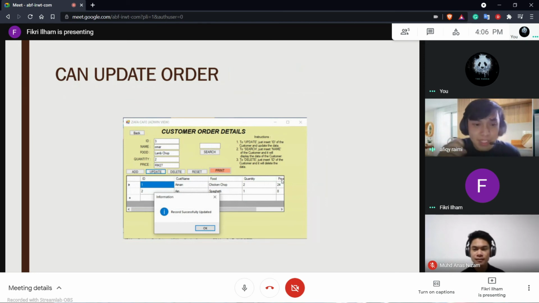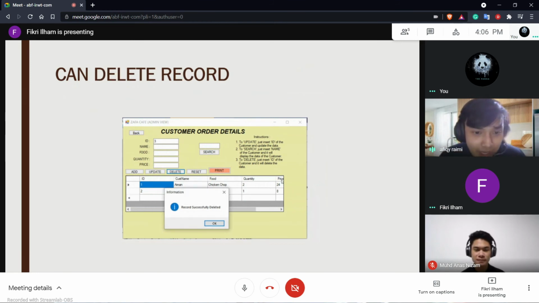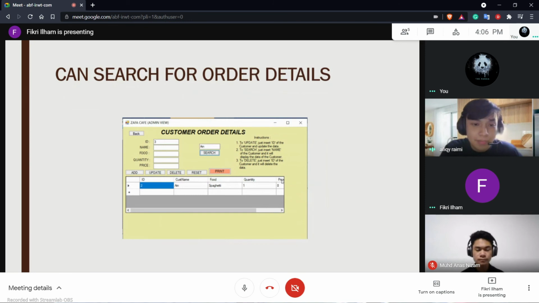The next one is for delete, to delete the data in the database. And reset is to reset what we already inserted in the text box. For search, you just insert the name of the customer, and it will display the data of the customer. Let's say I search Ein, and it will appear ID 2, customer name Ein, the food that she ordered, the quantity, and the price she should pay.